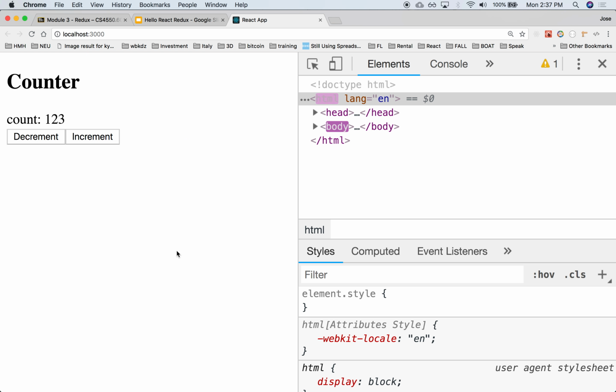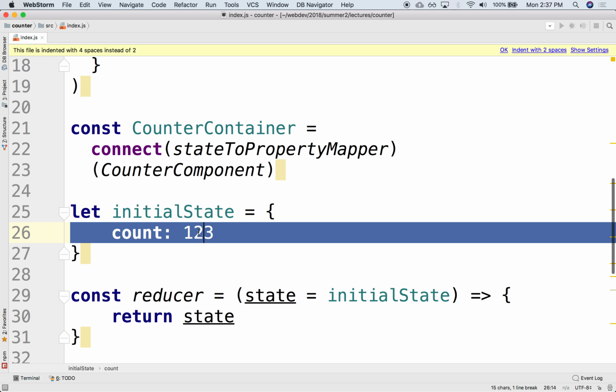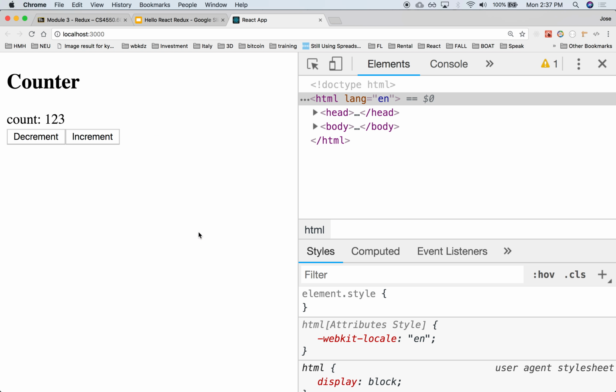There it is. Right, there's our 1, 2, 3. Right, that 1, 2, 3 comes from the state. Right, the state's count. Everybody okay? So if I change the initial state to be something else, 2, 3, 4, then that is 2, 3, 4. Right, well, we have the initial state. The reducer is providing that state. Everybody okay? All right.